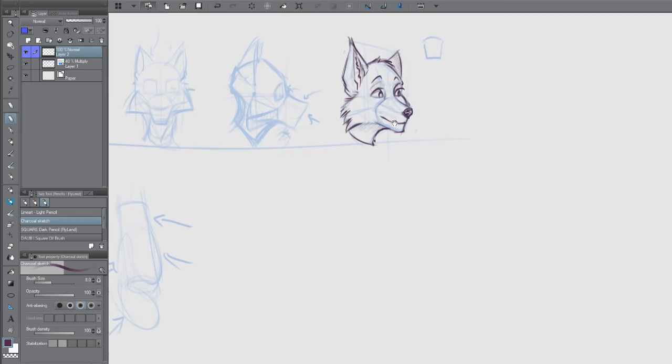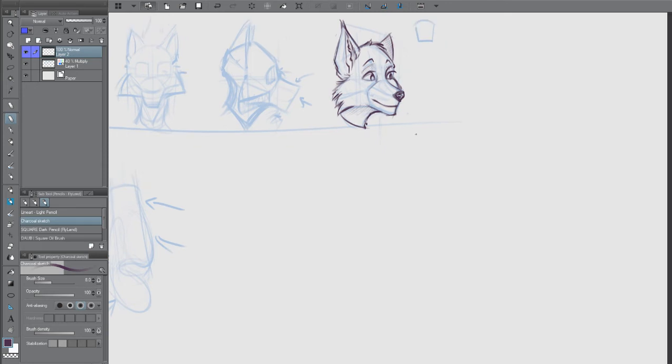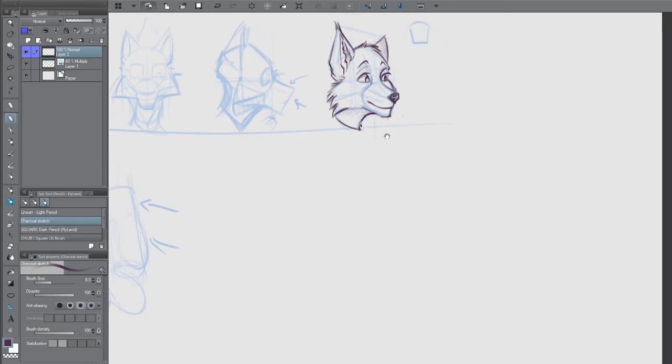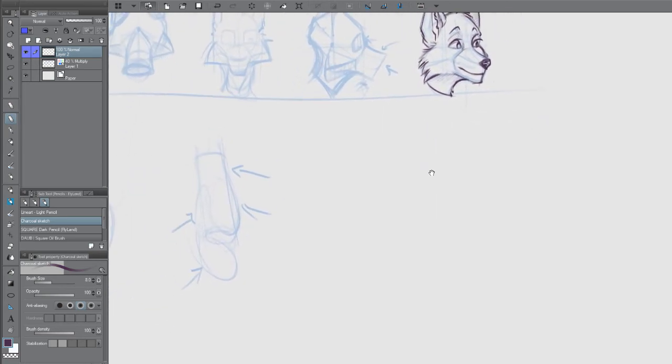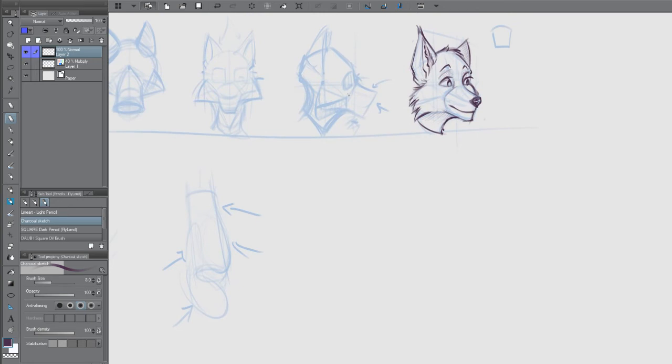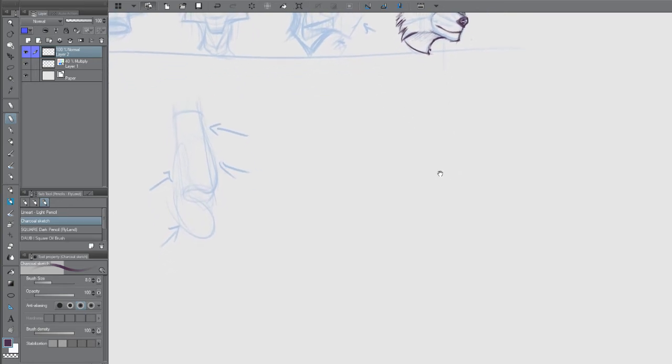Then from this point onwards, if everything is right, if you have all the positioning for everything you need, then it's just a matter of drawing it in, actually committing to the details. But if you have this thing wrong, then everything that you draw underneath will be wrong as well. So let's put this to practice.